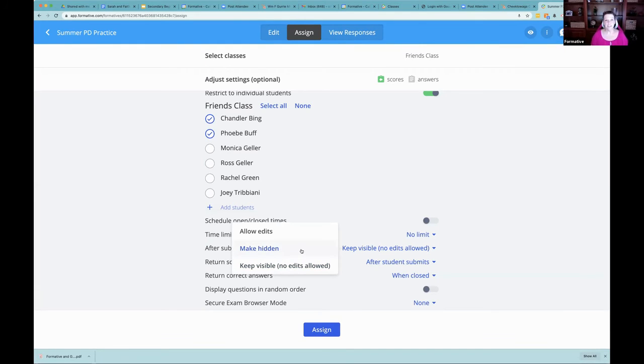If this is a summative assessment and you're concerned about test integrity, please just make it hidden. We want to make it hidden, and then you can always change that later. You can always update to return scores later, but right now you would want to make it hidden. Otherwise, you can allow edits, or you can keep it visible so the students can go in and view it, but they're not editing their work. And then we have options here as well for returning scores and returning correct answers. You can also randomize. Secure exam browser is not a part of what we have with Berkeley right now, so we're not going to worry about that one.